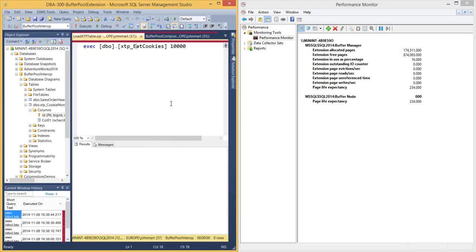I'll do this piece by piece. It's the joys of a non-durable table. 10,000 inserts are very, very quick and very, very easy. So we should very soon start seeing spikes in our buffer pool. There we go. You can see we're starting to write things down, and we've just jumped the percentage that we're using.